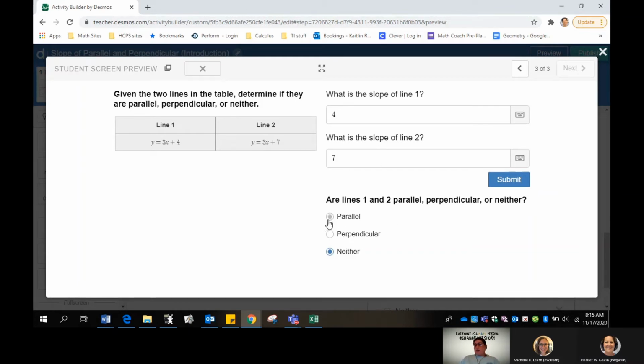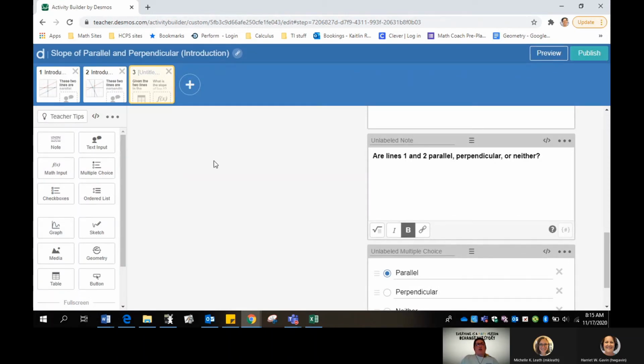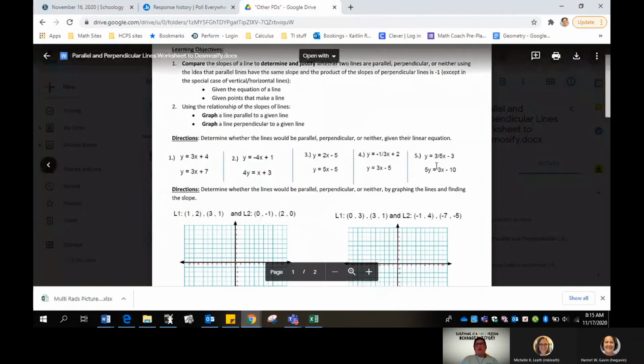Even though they say parallel, I still might want to go check just to make sure that they knew the slopes were actually 3. Because again, I want to make sure that's information that they have. Okay, so for me, I would probably do the same thing with the rest of these, but I do want to show one aspect of something you can do with a table to show work.